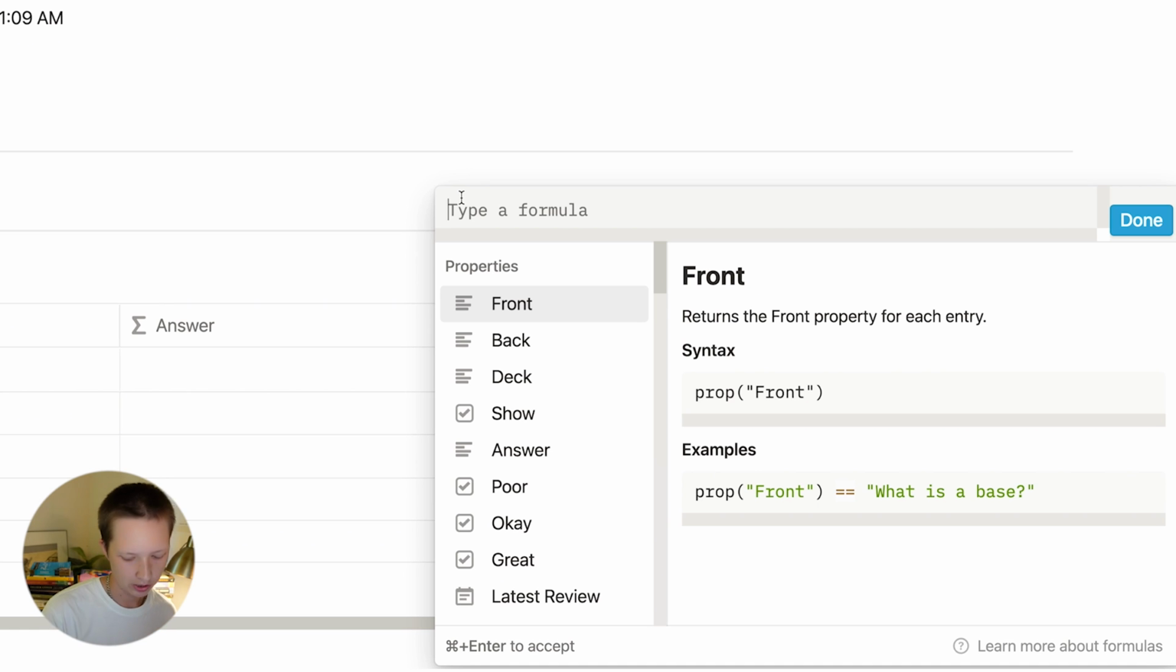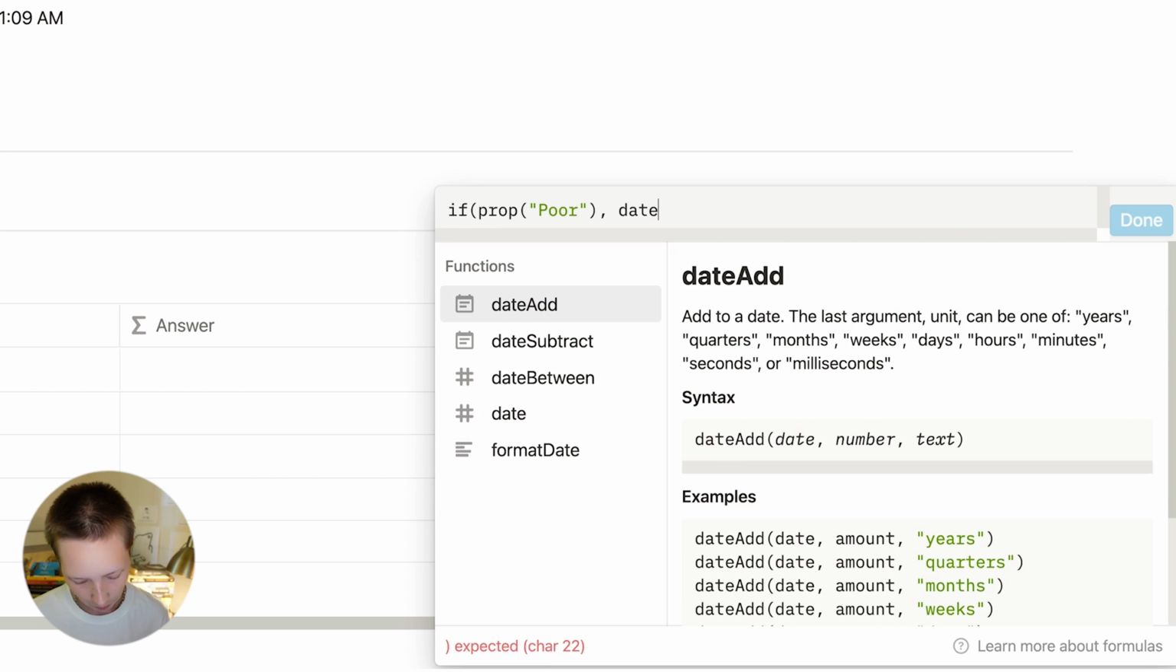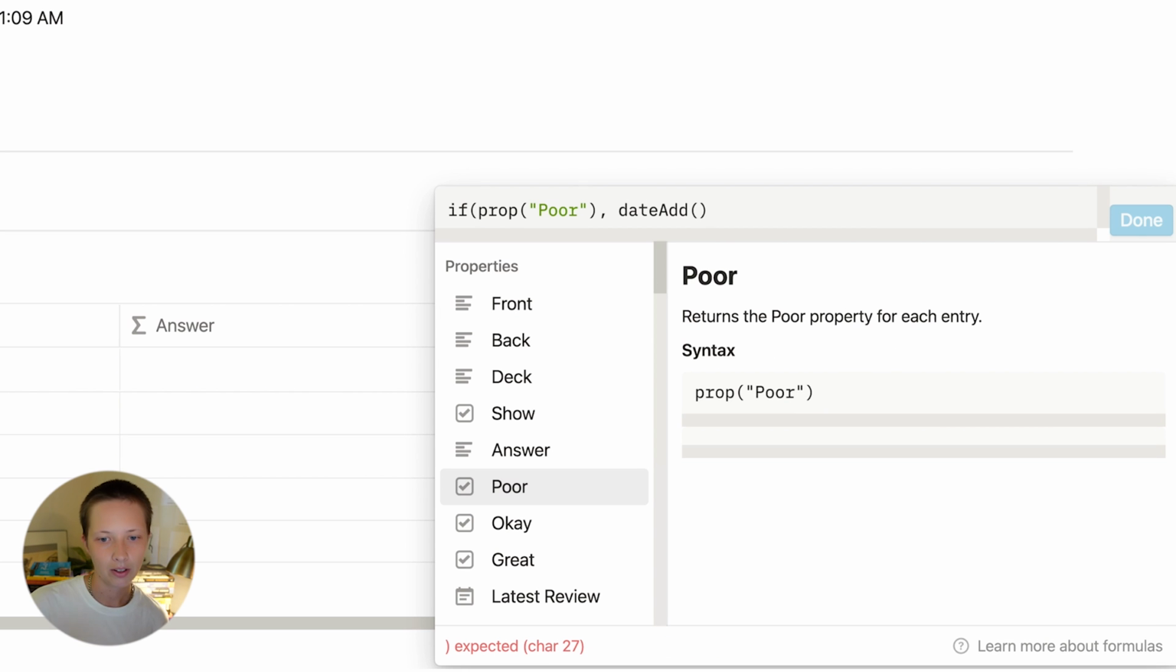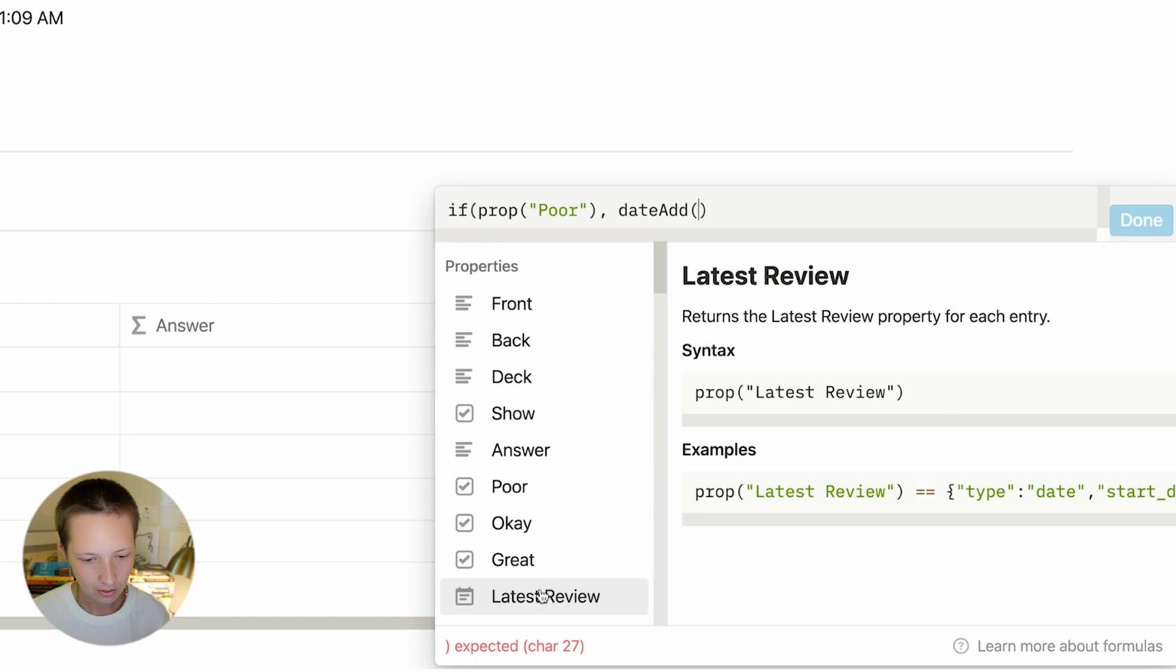I can essentially just say if poor, so I'm going to click on poor property. That implies that if poor is true or ticked true, then I'm going to use a function called date add, and it looks like this. What date add does is add to a date. So I'm going to say inside of this parentheses, latest review, that's what I'm going to add to, so comma, number of days, let's say if it's a poor understanding, 1, comma, and in quotes, days.